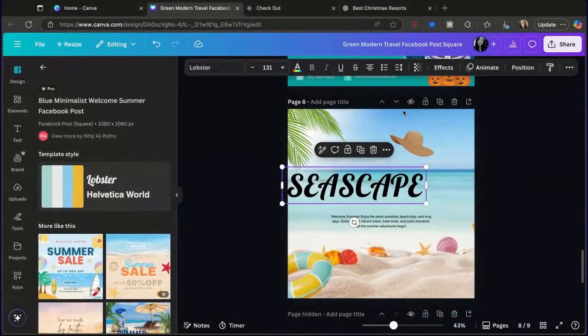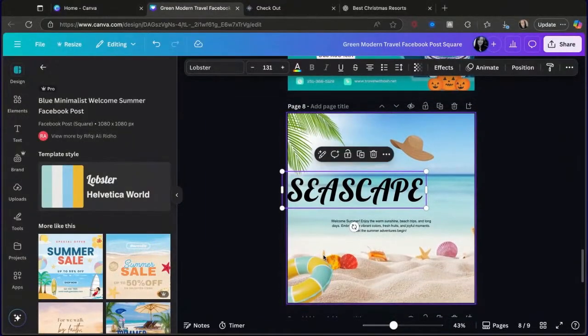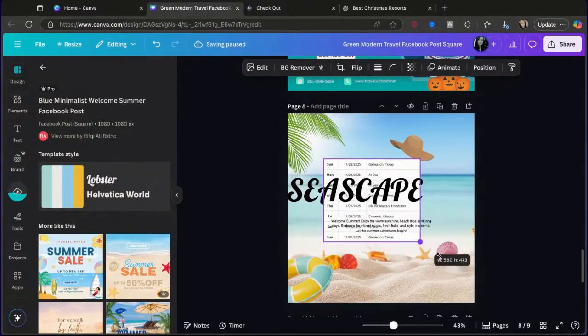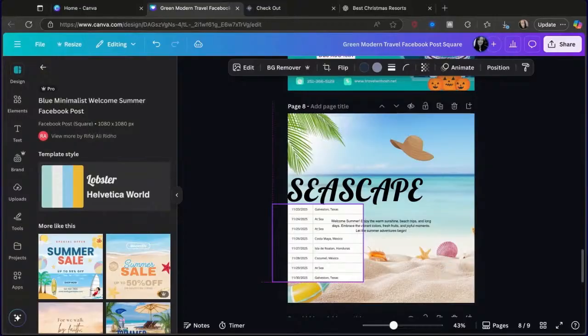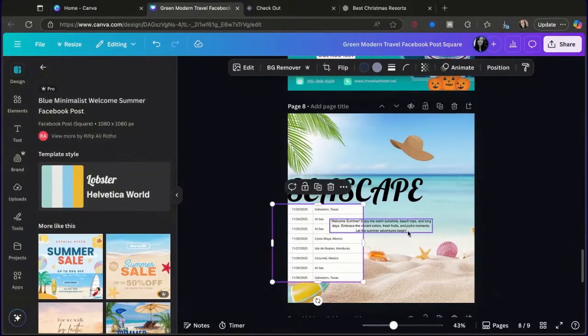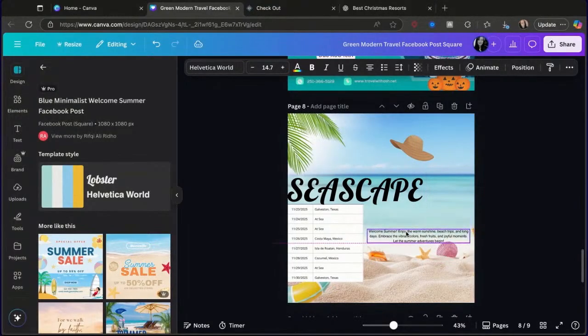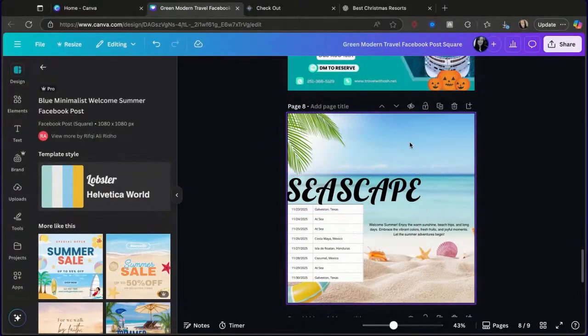That is the itinerary. I have it here, so we're going to put it here too. It's a little bit bigger. So we don't need the actual dates. We just need it like this. And then we'll put the details here. We could add a background for the details too. And then we'll get the logo.